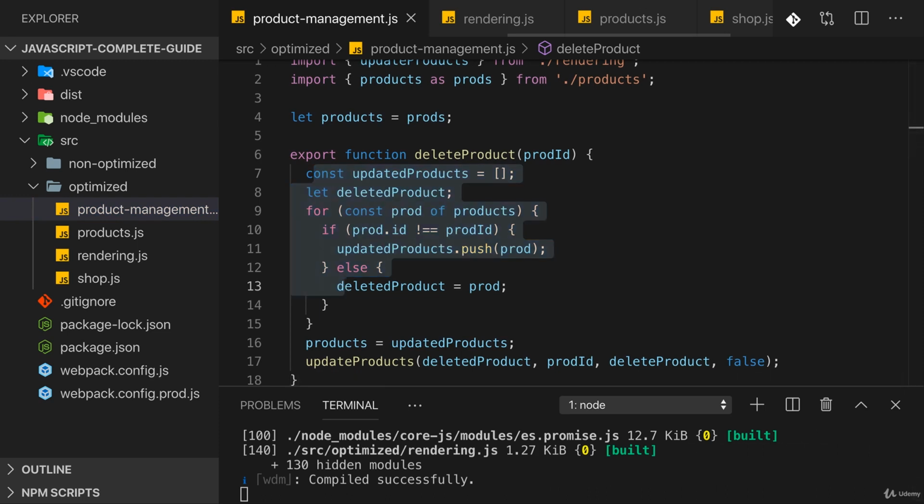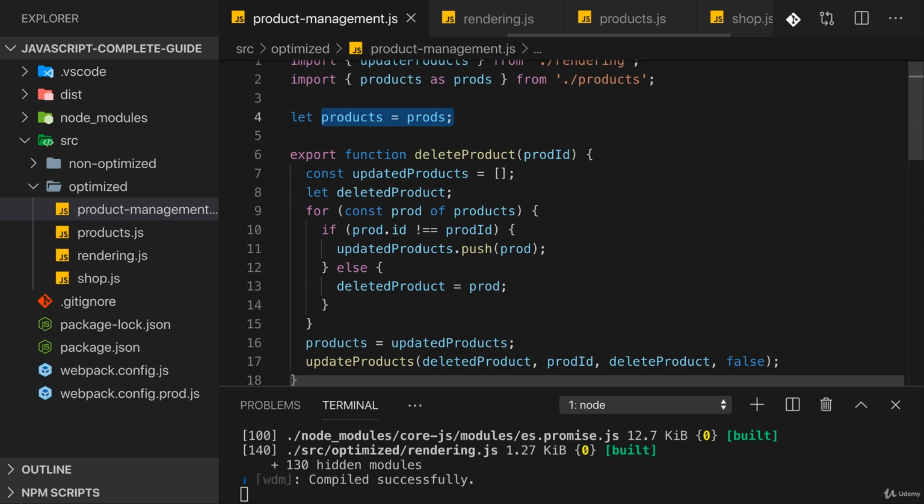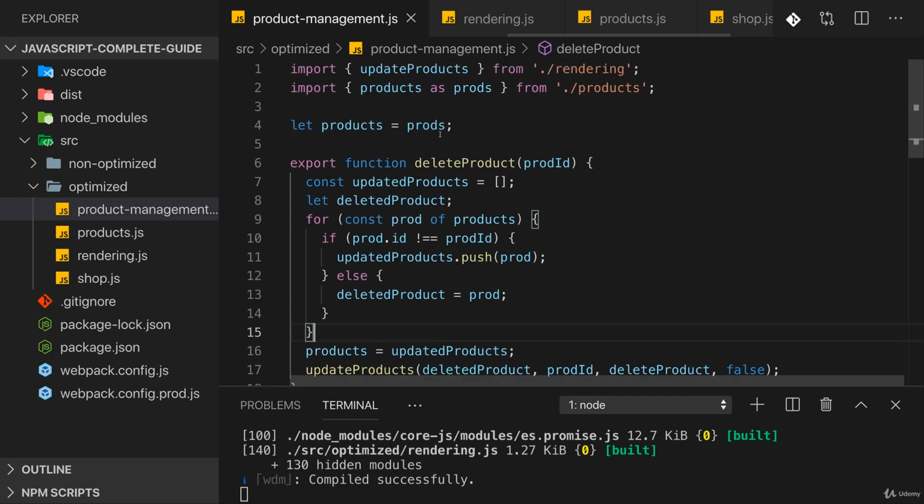For example, here in delete product. This code for deleting a product, we can improve it, and for performance, we might gain a little bit, but we can at least improve it for simplicity reasons. Because what we're doing here in the end is really a complex way of overriding our products array with a new products array, which of course also therefore is stored in memory and occupies some space there, when we don't really need to do that.